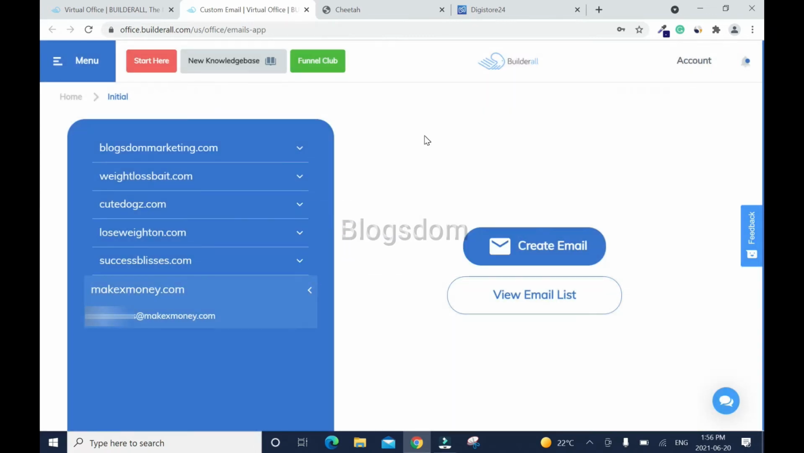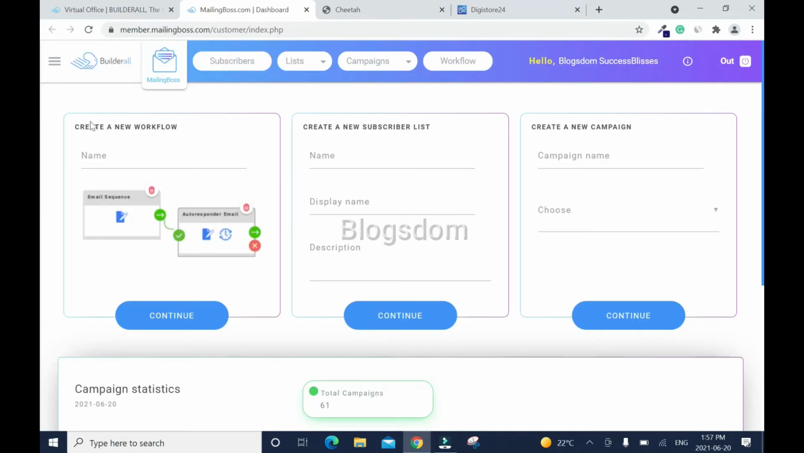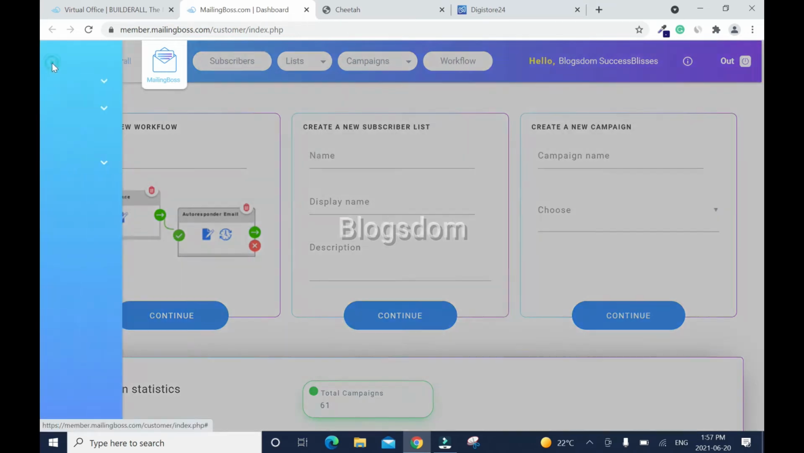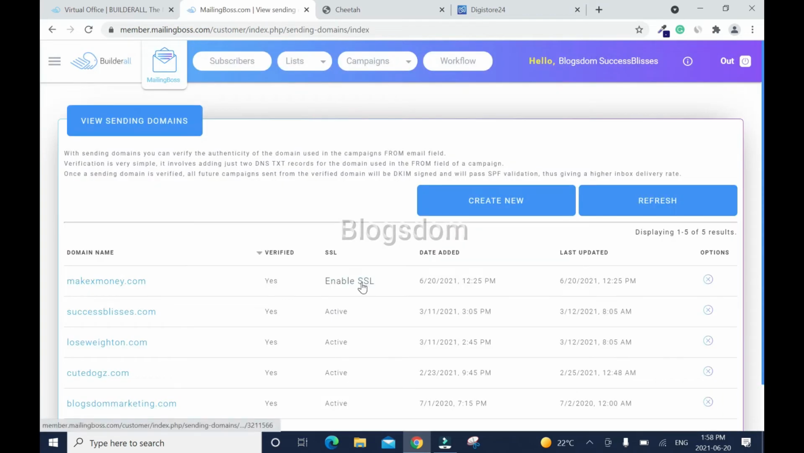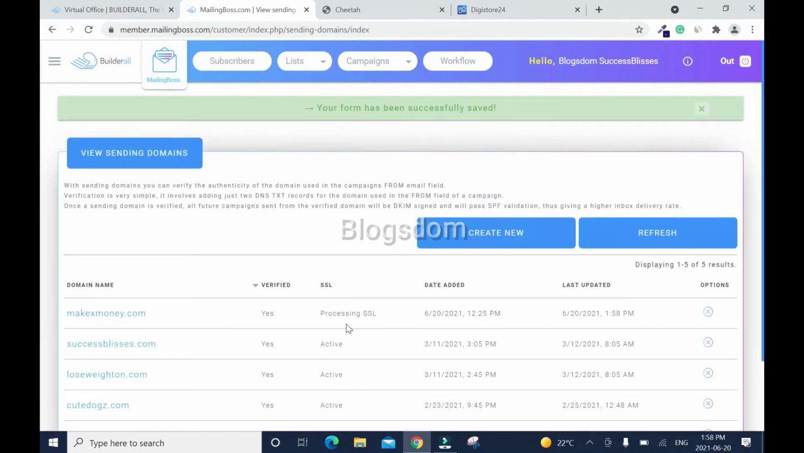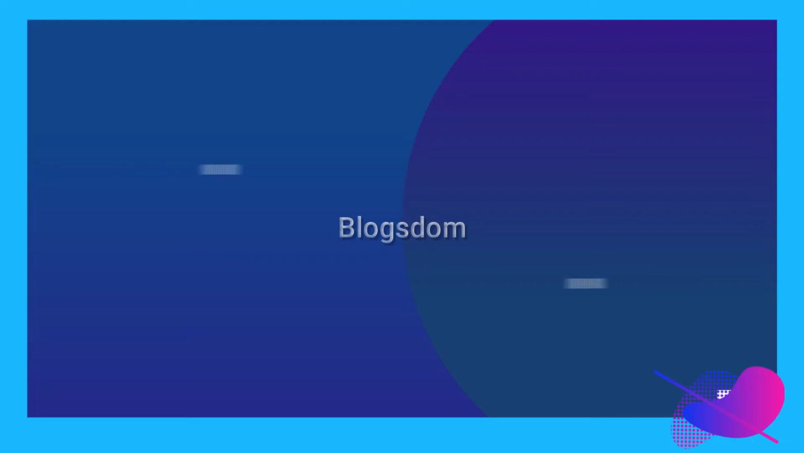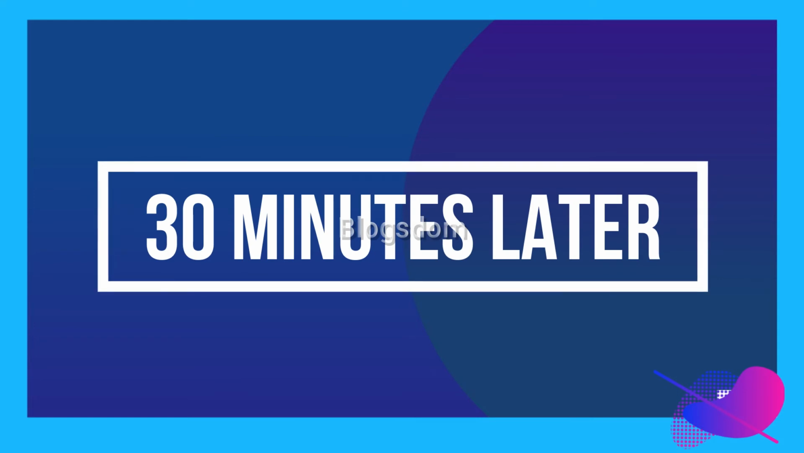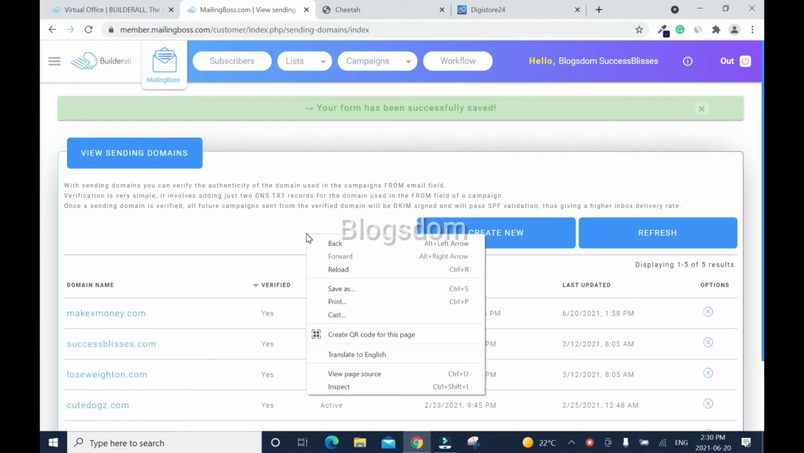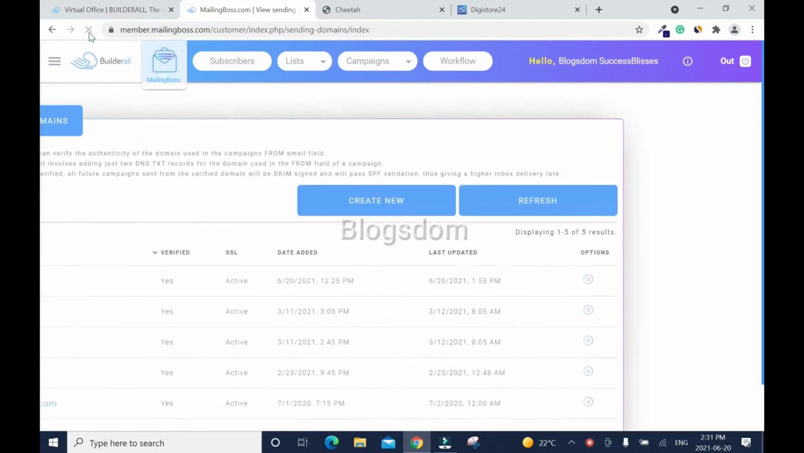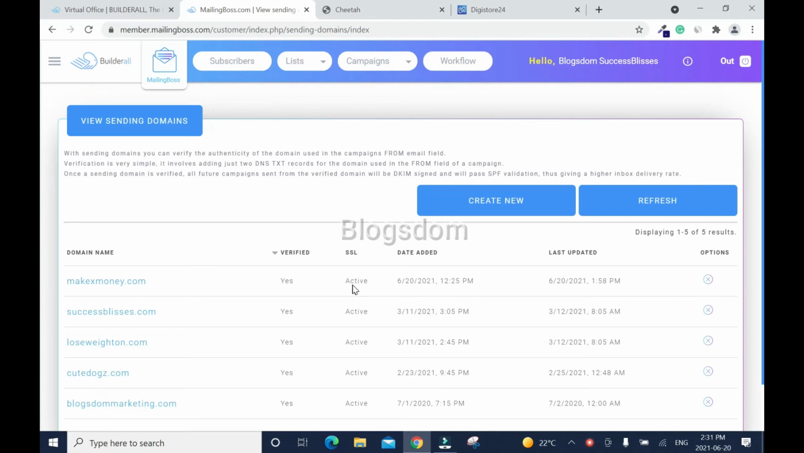So it's time to enable SSL of the domain. Now I'm gonna go to the main page. Click on Builderall. Click on mailing box. Alright, and I'll click on the menu up here. Click on domains. Click on enable SSL for this domain. Processing SSL. So we have to wait for half an hour. Right click and reload, or you can click on refresh from up here. Good. So now it's activated.